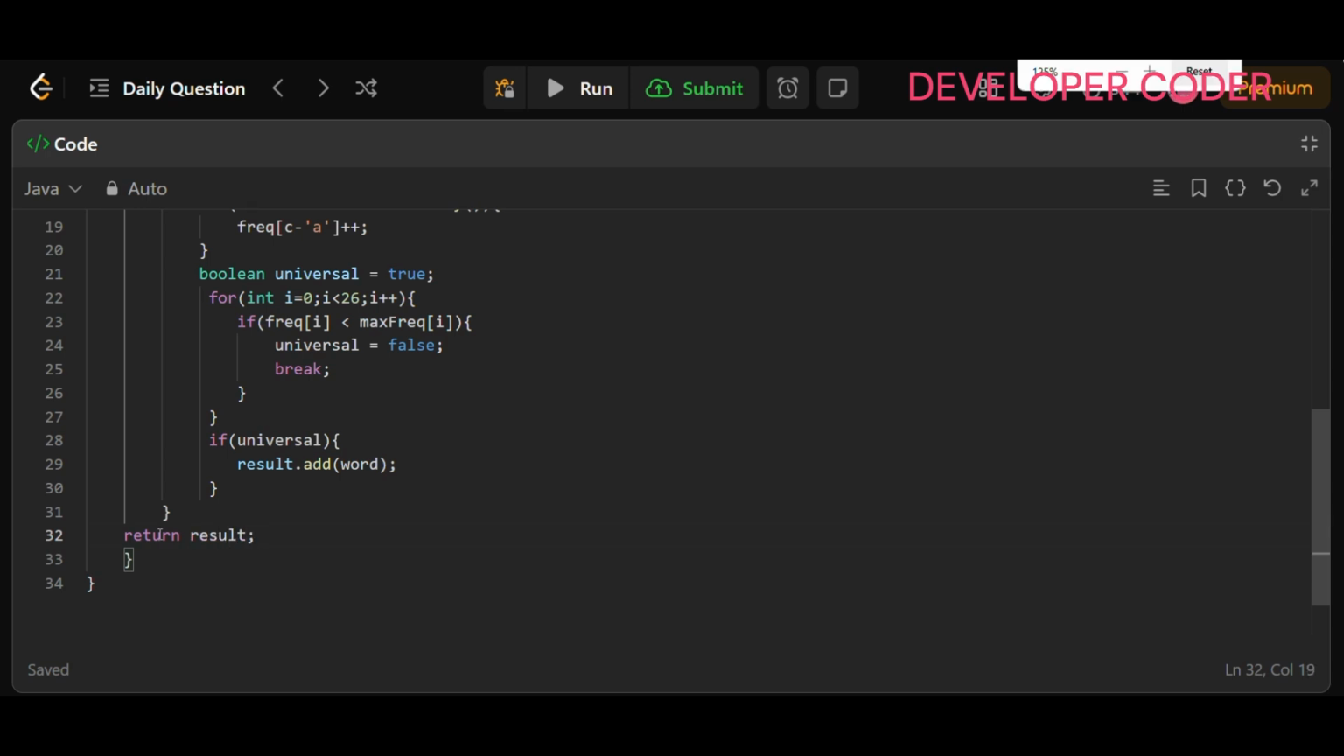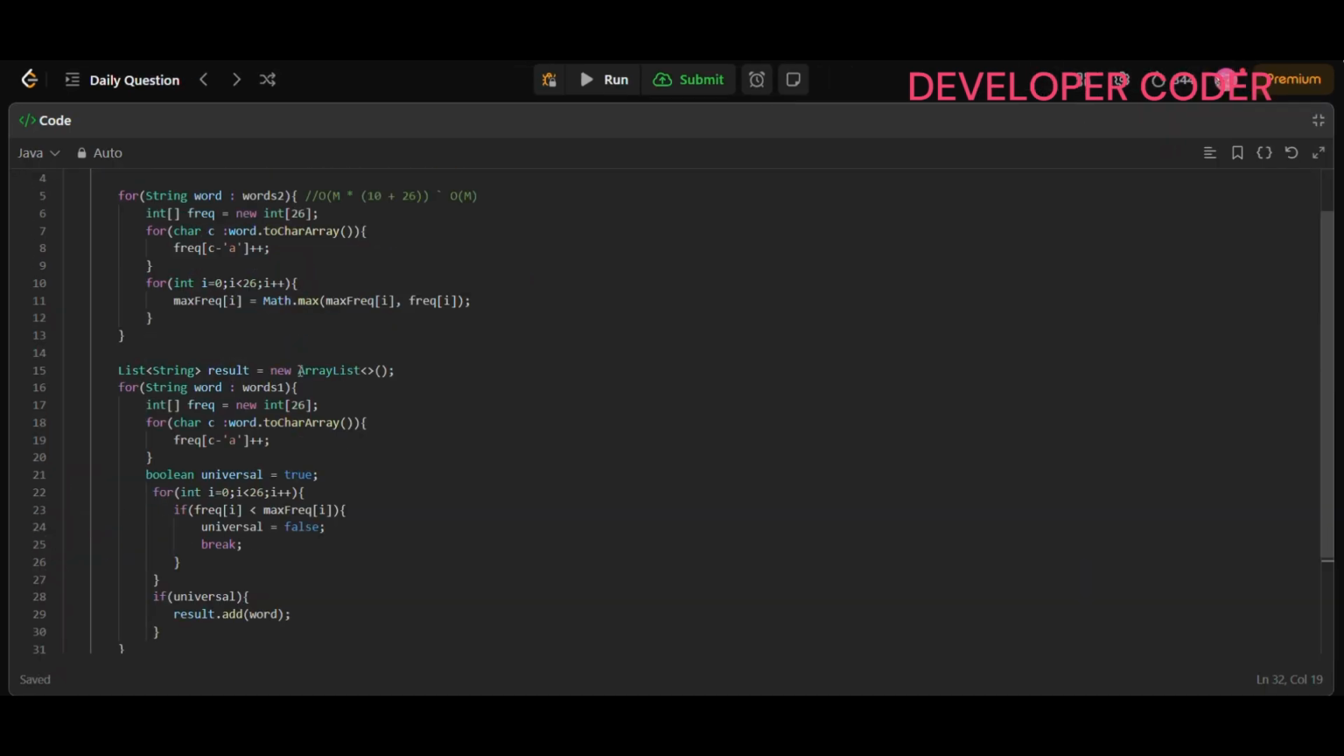So easy, right? Now let me just minimize the screen. Here we are iterating over words1, and the length is very large, so let's say the time complexity for this is O of n. Inside this we are iterating over all the characters, so you can simply say O of n into 10 max size. Then this loop ends here, then this loop starts and ends here, so same as before, 10 plus 26. Once this ends, you can say that this is roughly around O of n only.